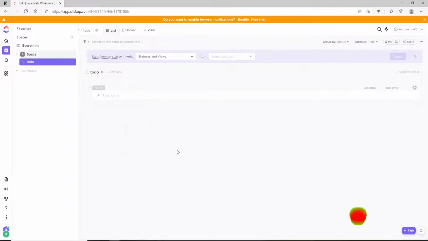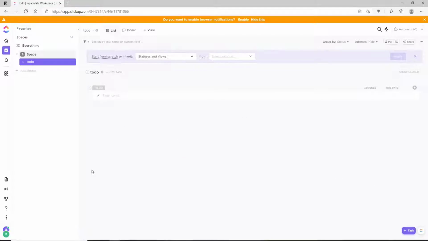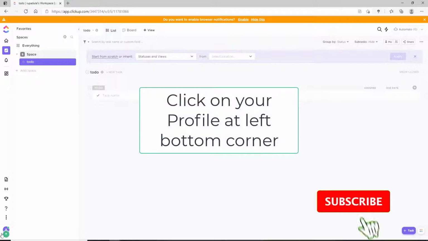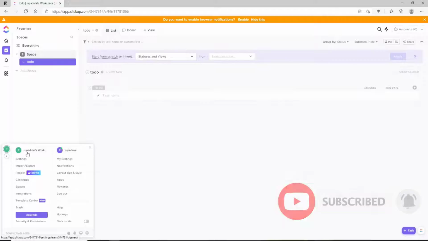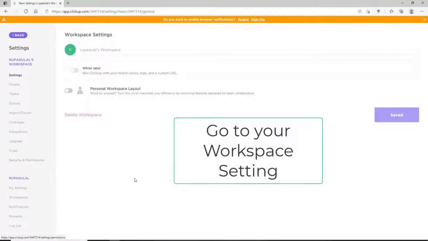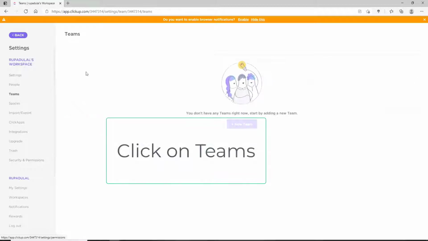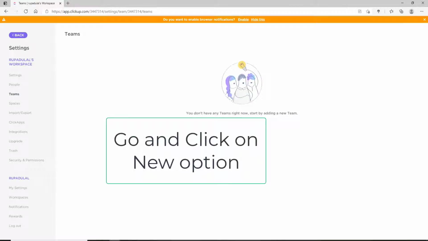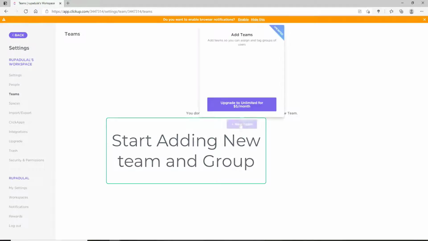In order to create a group, make sure that you are an admin or owner, since only admins and owners can create teams and remove members or groups on ClickUp. First, go to the bottom left corner of the screen and click on your profile icon. Now, go to your workspace settings by clicking on it, and then at the left-hand side menu, click on Teams. Once you click on Teams, click on the New Team option, and start adding a new team or group on your ClickUp app.